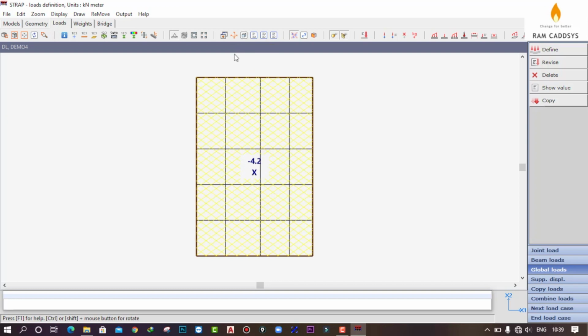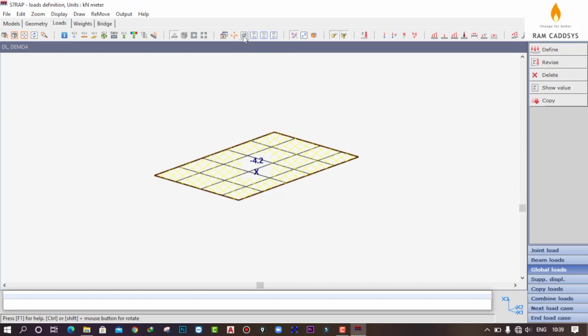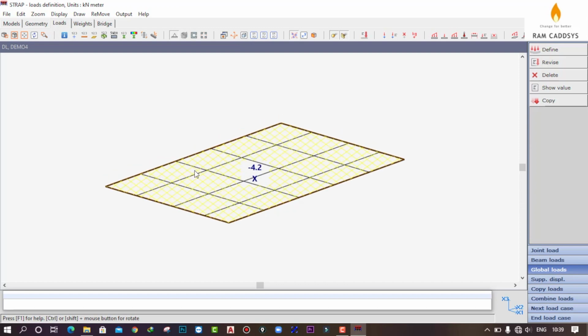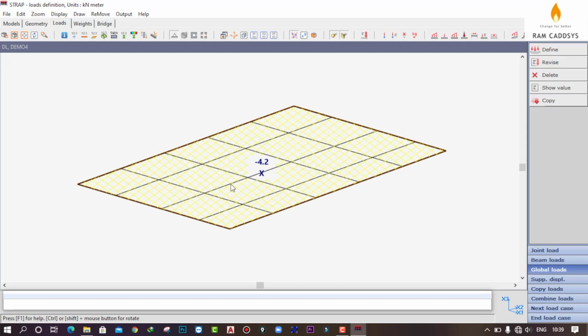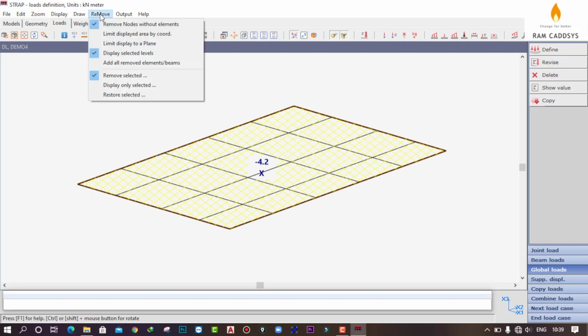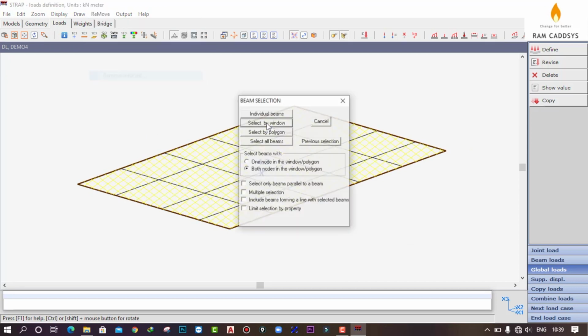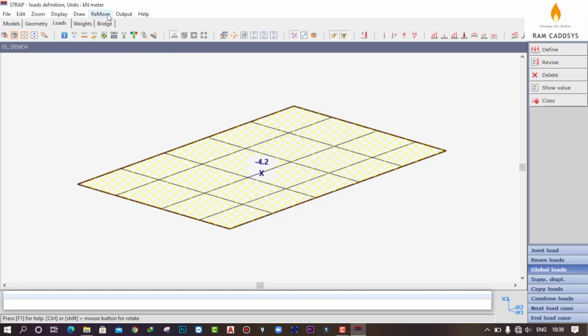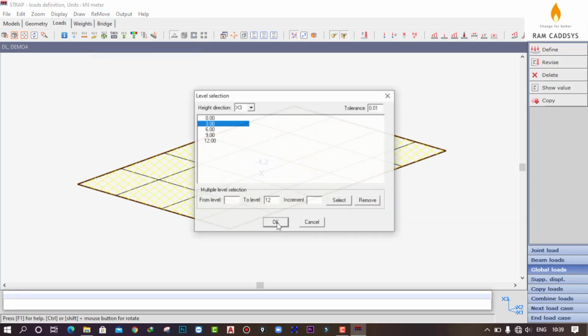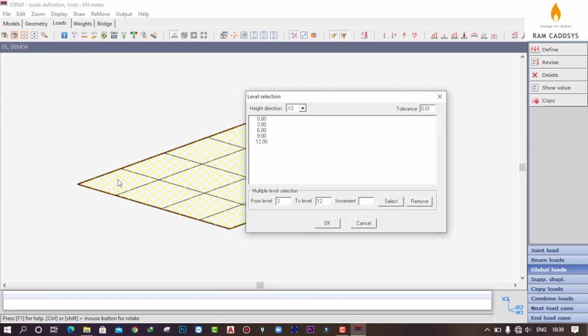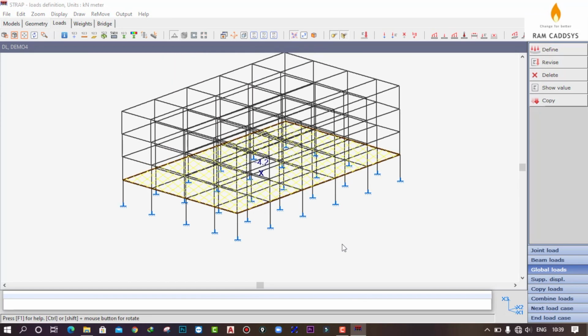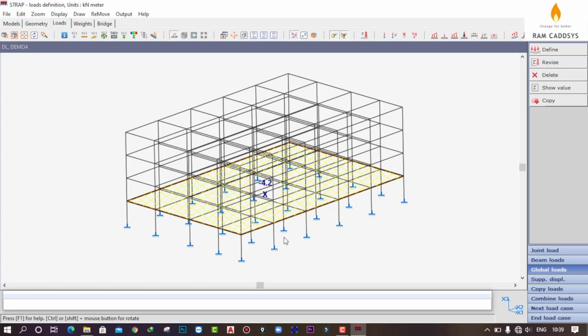Okay. Now let's go to isometric view and here we have the loads assigned. So let's see all the structure, total structure again. So remove, display selected levels, and we do not want to display only one selected level. So click on OK now. So here we have assigned the floor loads to the structure.